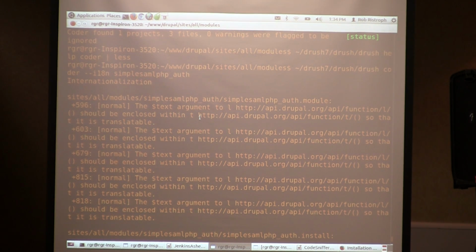And so it has an argument to L, should be enclosed within T. And let's see, are all of these the same thing, and they all go from 596. Let's look at the first two because they're close together and take a look at them.